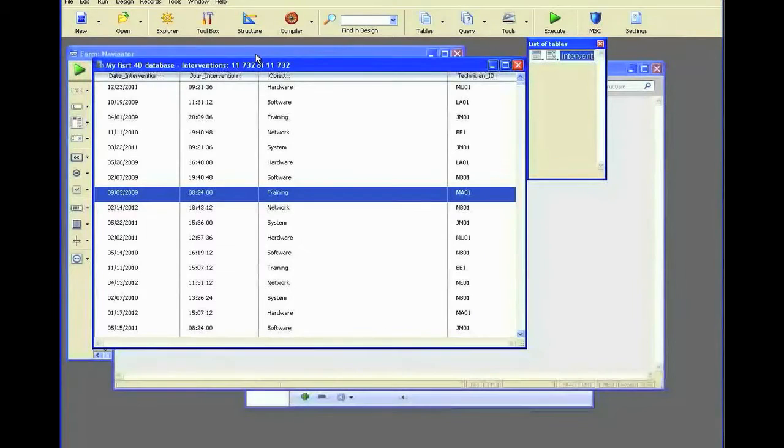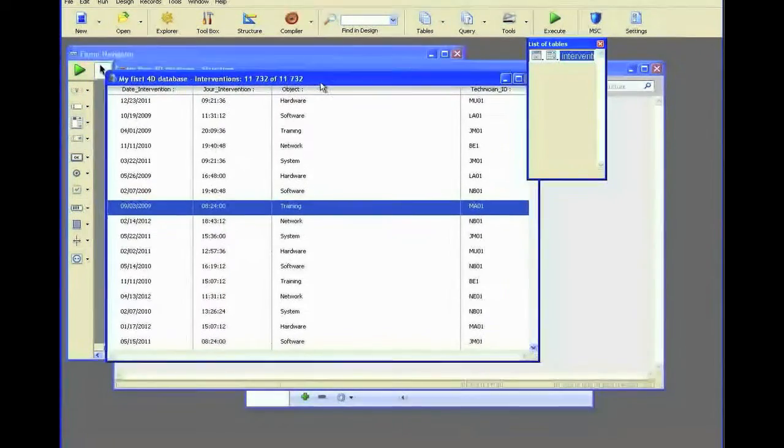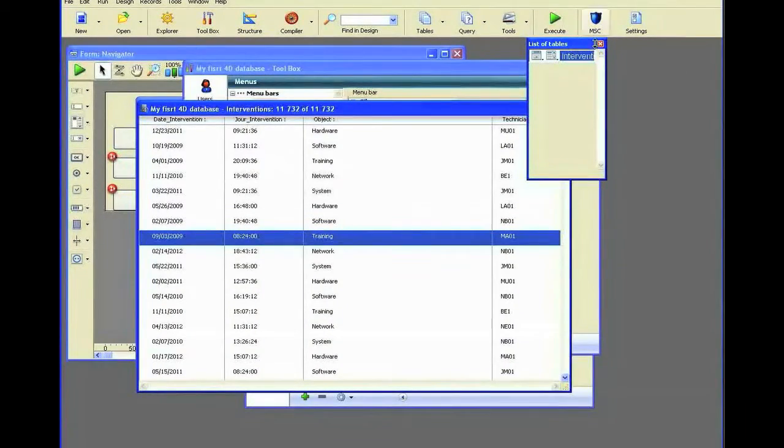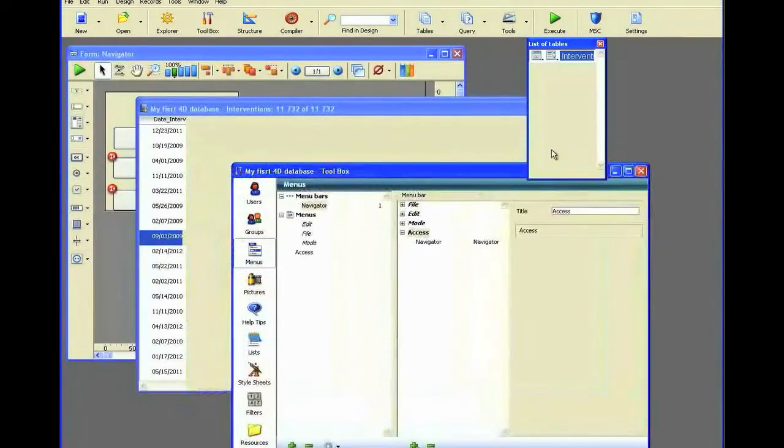In 4D, all forms are multi-page, with 32,767 pages maximum, which lets us distribute information according to themes or functions and to access it according to our needs. We can navigate between pages using tabs, buttons, or through programming.